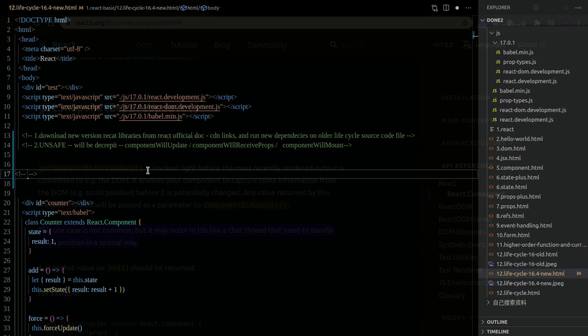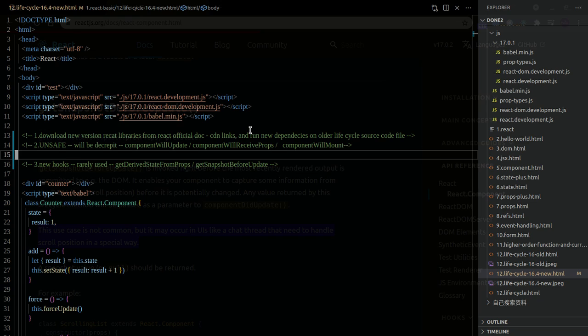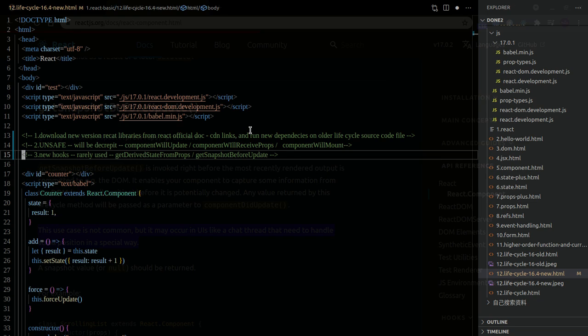So let's go back to this. Comment: new hooks, rarely used, including getDerivedStateFromProps and getSnapshotBeforeUpdate. Right, if you want to know how they work, just read the documentation.